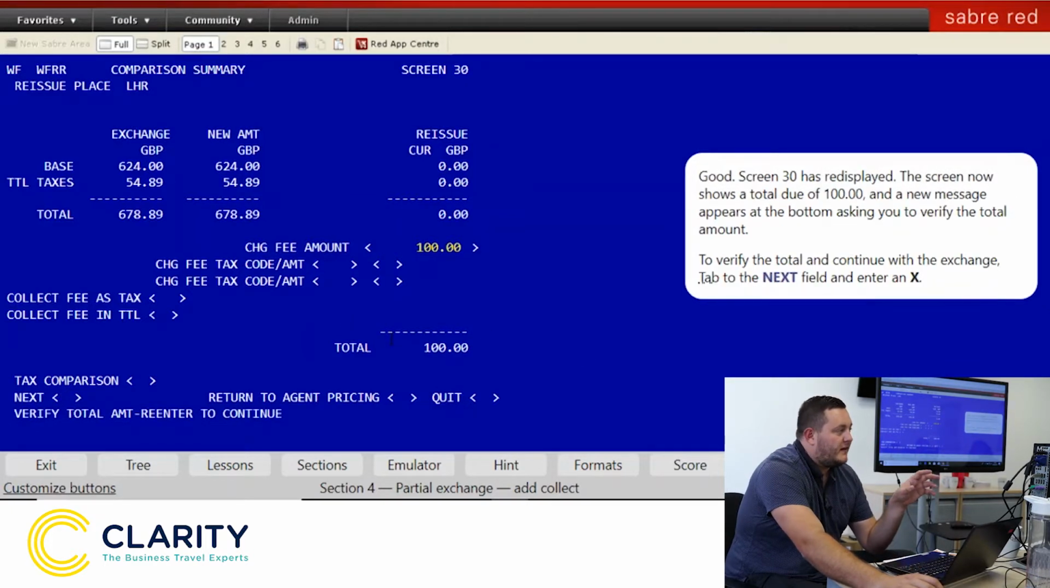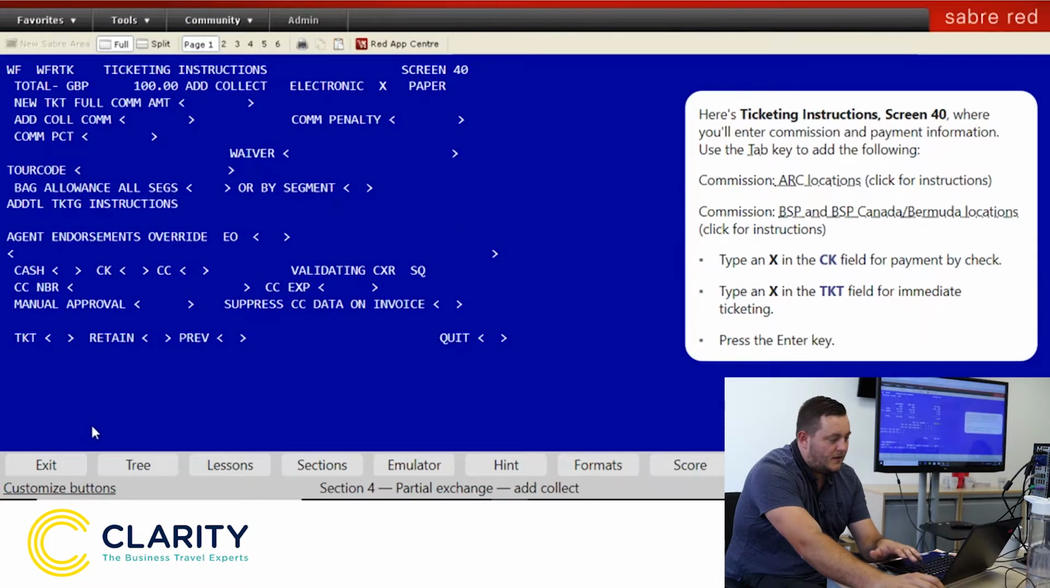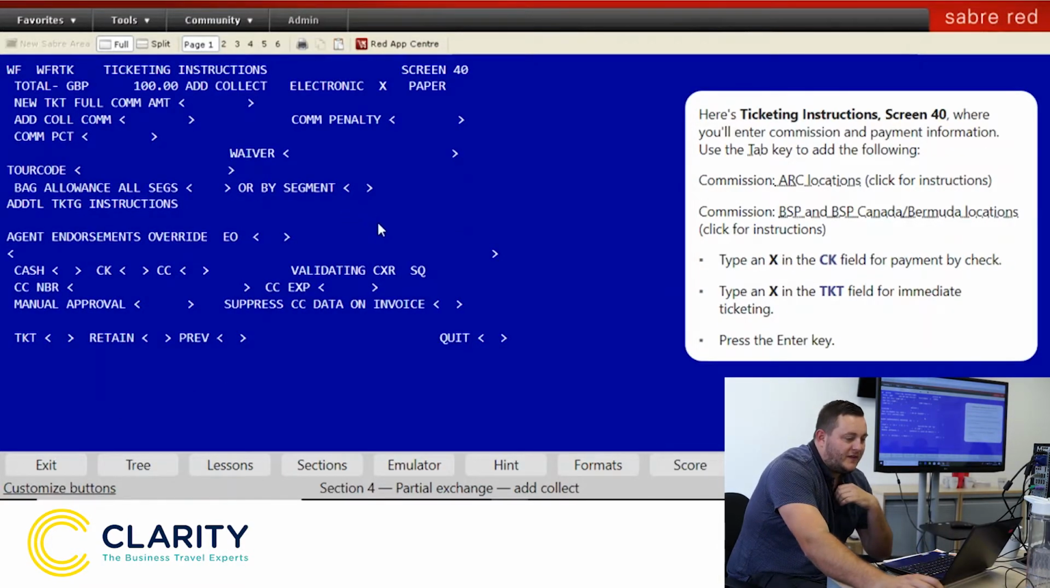This is basically to confirm that you do want to go ahead and change everything. You get to double check all the information. If everything is correct, you put an X in next again, and it'll take you on to the next screen. Here is the ticketing instruction screen where you'll enter the commission and payment information. Again, this is exactly the same as what we saw with the reissue. If you have any waiver codes from the airline, any tour codes, or any baggage allowance information, you can add all of that here at this stage.